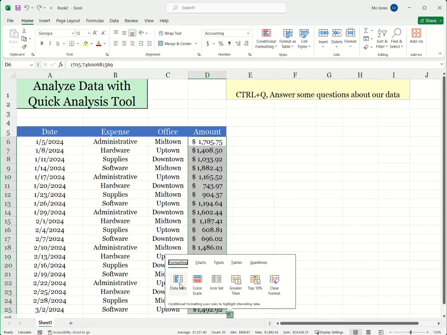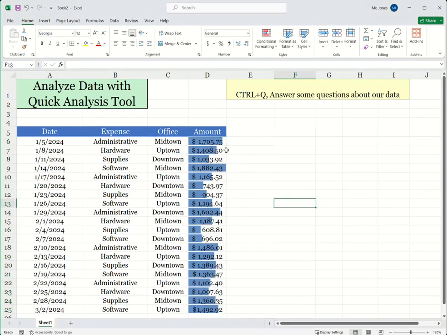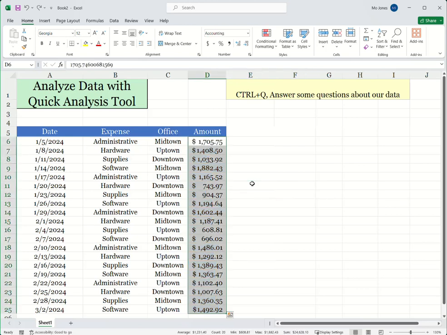So I can quickly just incorporate some data bars to show me which values stand out versus which values tend to be less. So we can clearly see on row 6, we had a really high expense there. It's really standing out from the others. Also on row 9 for software, we can see that as well. If I click here, it actually applies that conditional formatting for me. And now I can quickly get a nice visual to see which values are standing out. I'll press Control Z to undo that.